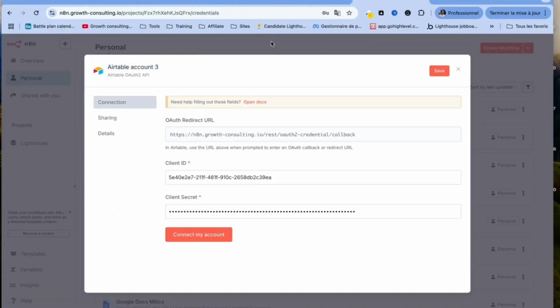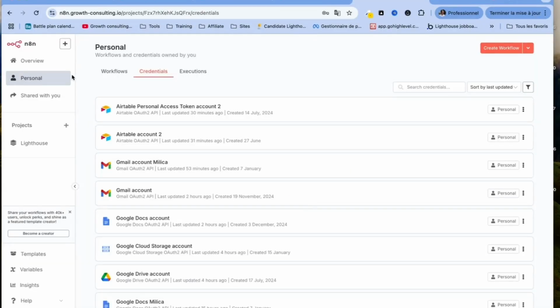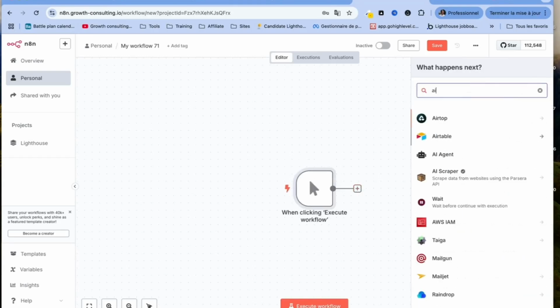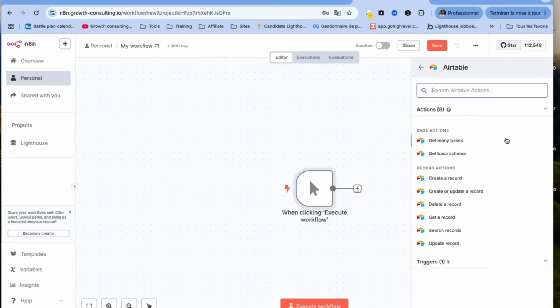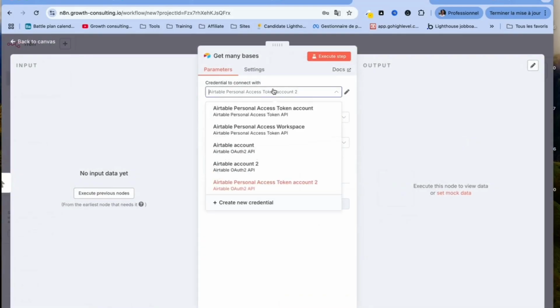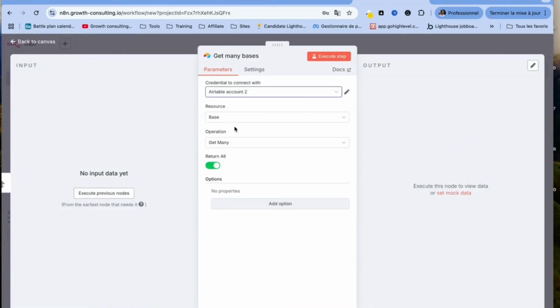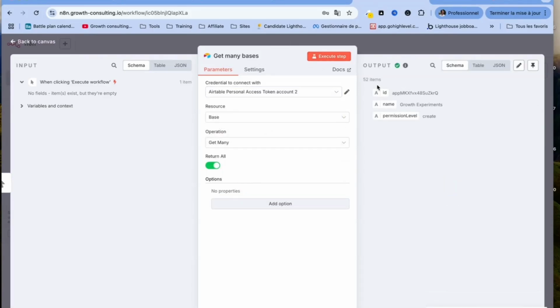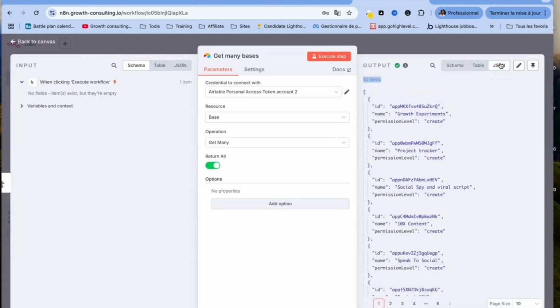And just to make sure that this is all working correctly, we are going to go and create a new workflow. So choose the folder within which the credentials are. And here I'm going to use a manual trigger, and here Airtable. And here I'm going to get many databases. I'll select the token credentials, get many, and then execute step. As you can see, this one hasn't been working, but this one is working. So you can see that we have now retrieved all the databases.